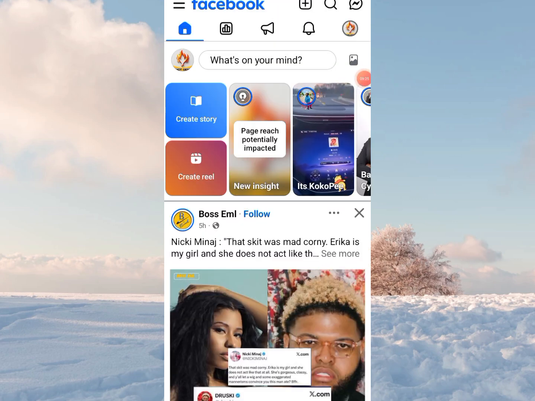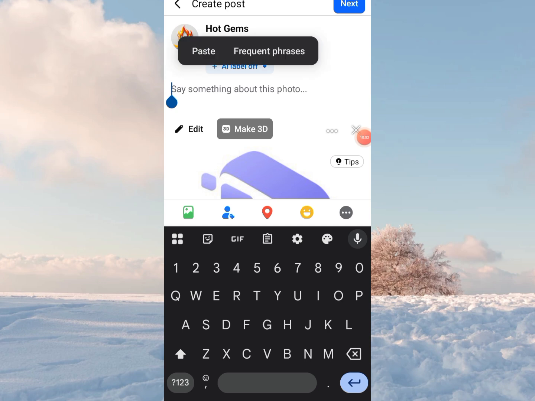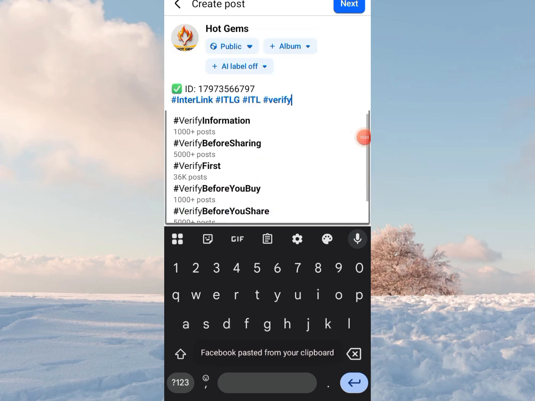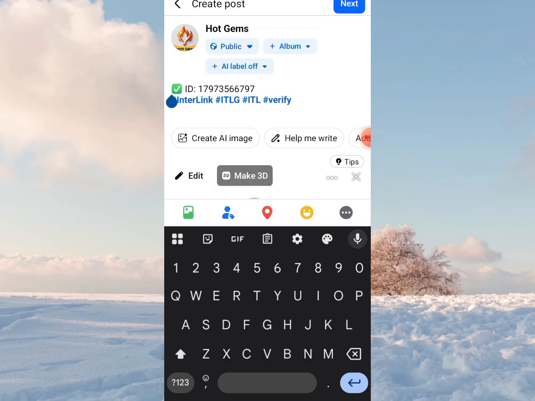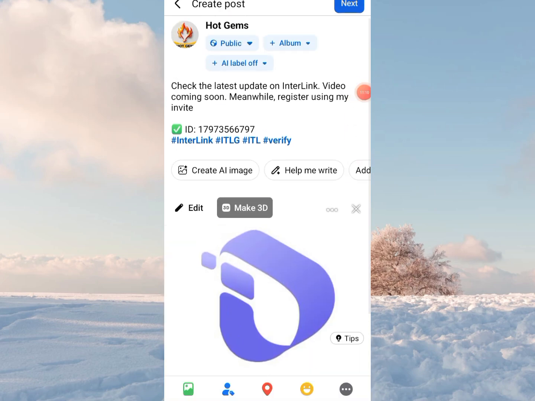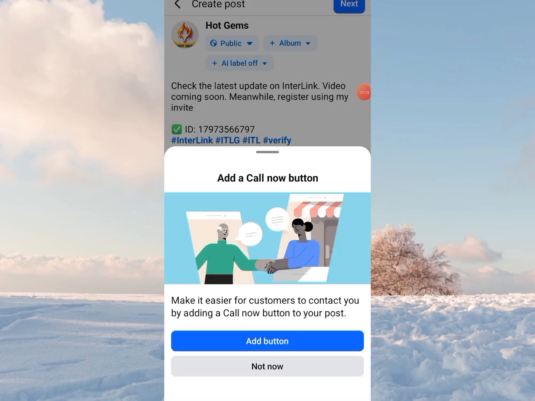If you have a video or a photo you might want to post with, it would be nice, because photos generally are known to attract more engagement on social media posts, right? So go through maybe InterLink logo or something. Actually, you can just paste what you've copied. It contains your ID, but then you might also want to say something. So I'll click on next.